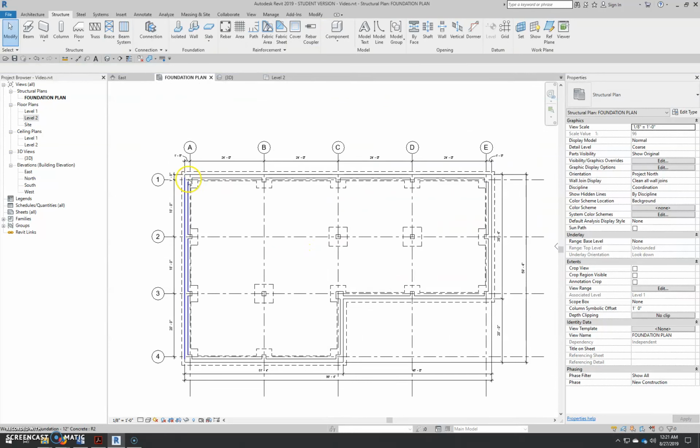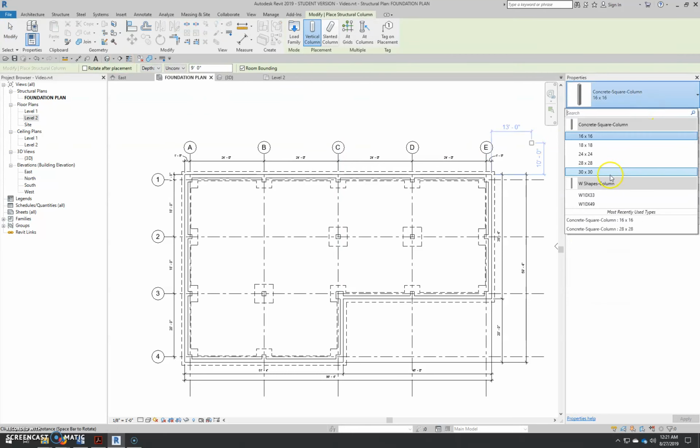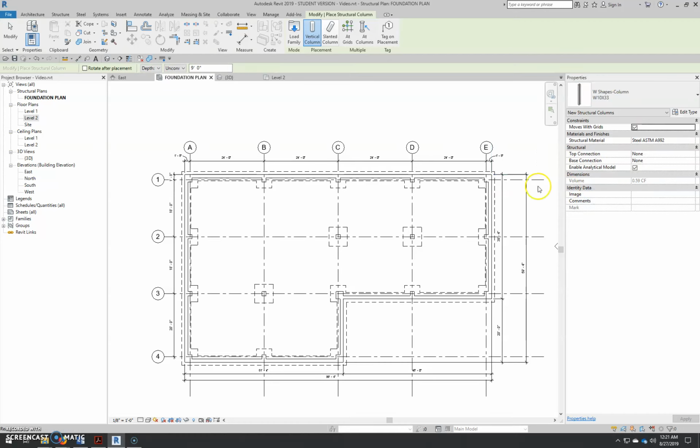Now we can finally put in our steel columns. So we have a steel column at B2 and then all of the perimeter locations. For that steel column, we're going to go just the same as the concrete column, Structure, Column, only now we're going to change the type to the W10 by 33. It's not called out in our drawings, so we're just going to use something. As long as we have a symbol of a column, we should be fine.